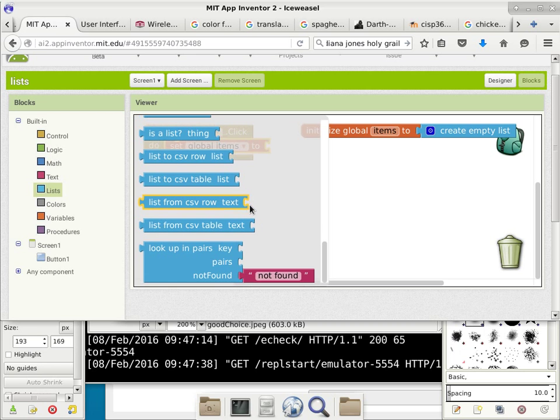You can look up in pairs. If you just hover, it gives you a very short description, but it is one of the most powerful features of lists as well. We look at these things as key pairs, or key value pairs. So when you have a list of this kind, I'll show you exactly what it looks like. This is a list, but it is a list of lists, guaranteed.